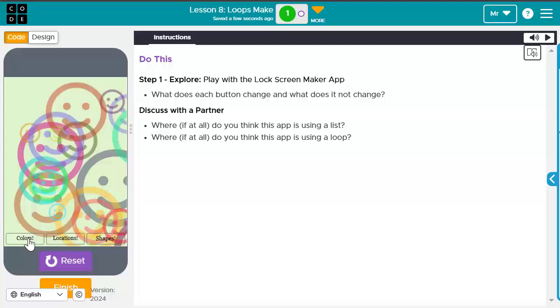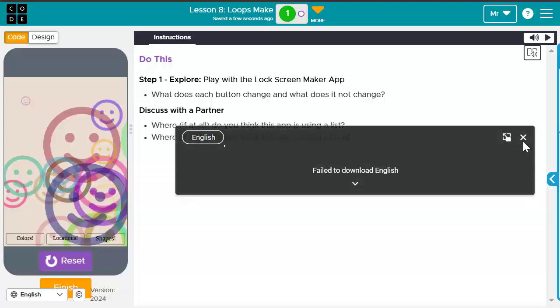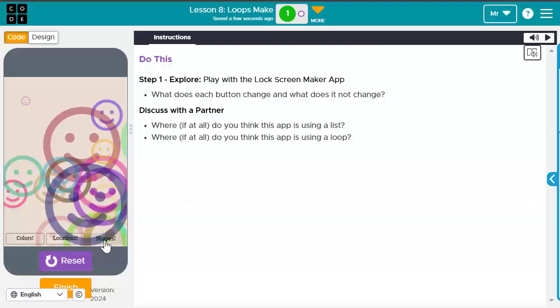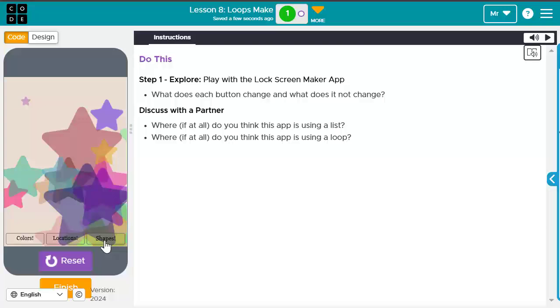And you can also just click colors to change the colors. Ooh, and it makes a noise. And you can click on locations. And you can also click on shapes. Boy, that is really loud, that system noise. I'll try to edit that out for you if possible.